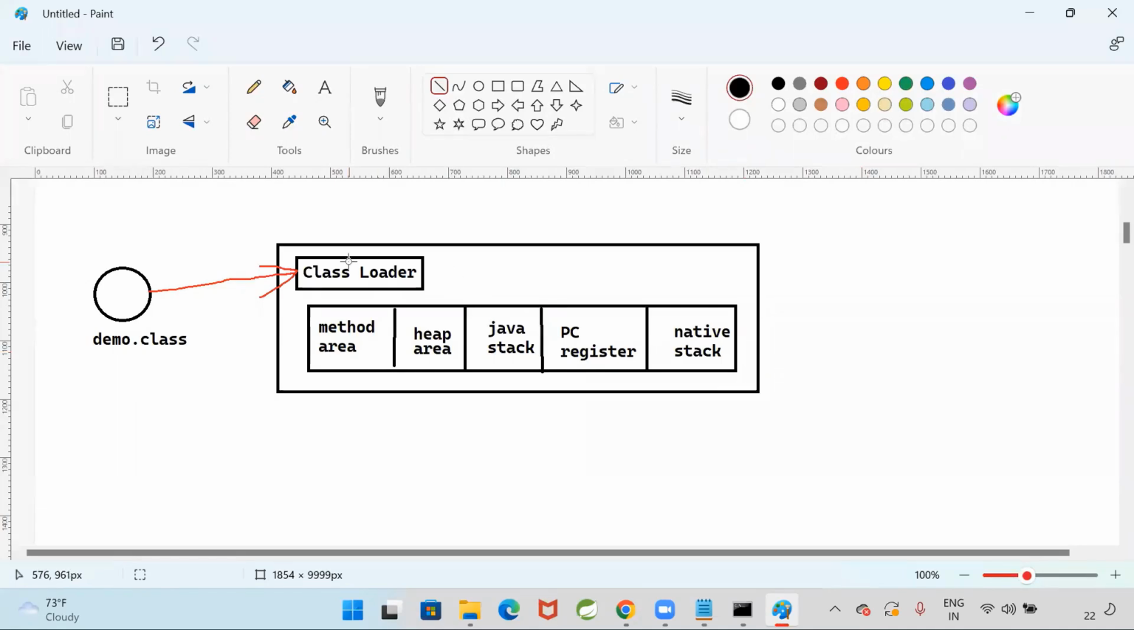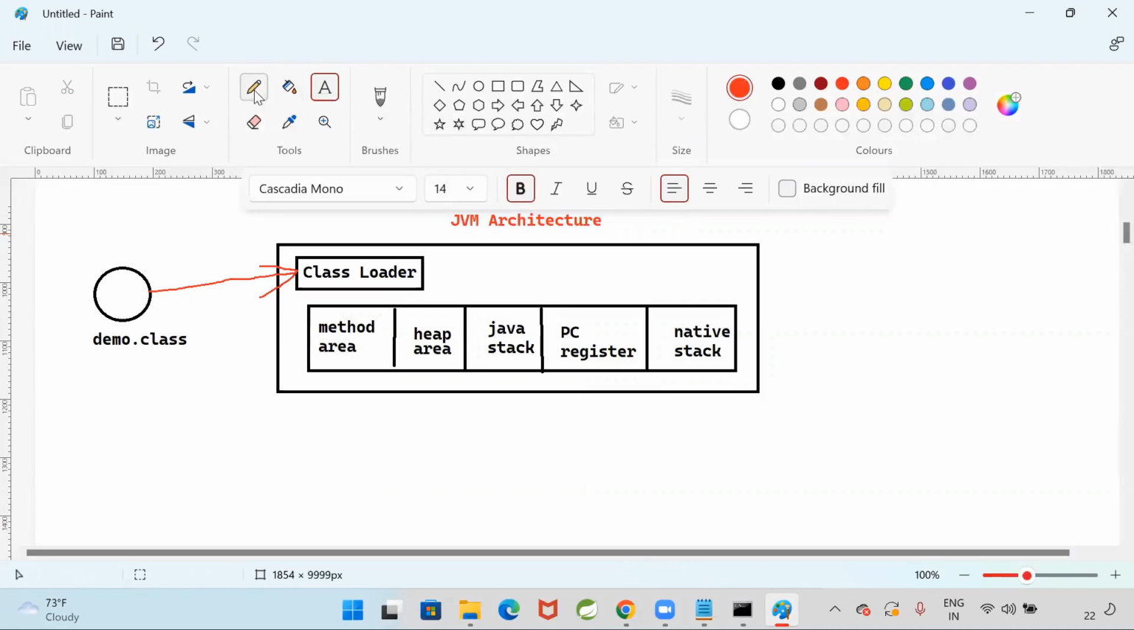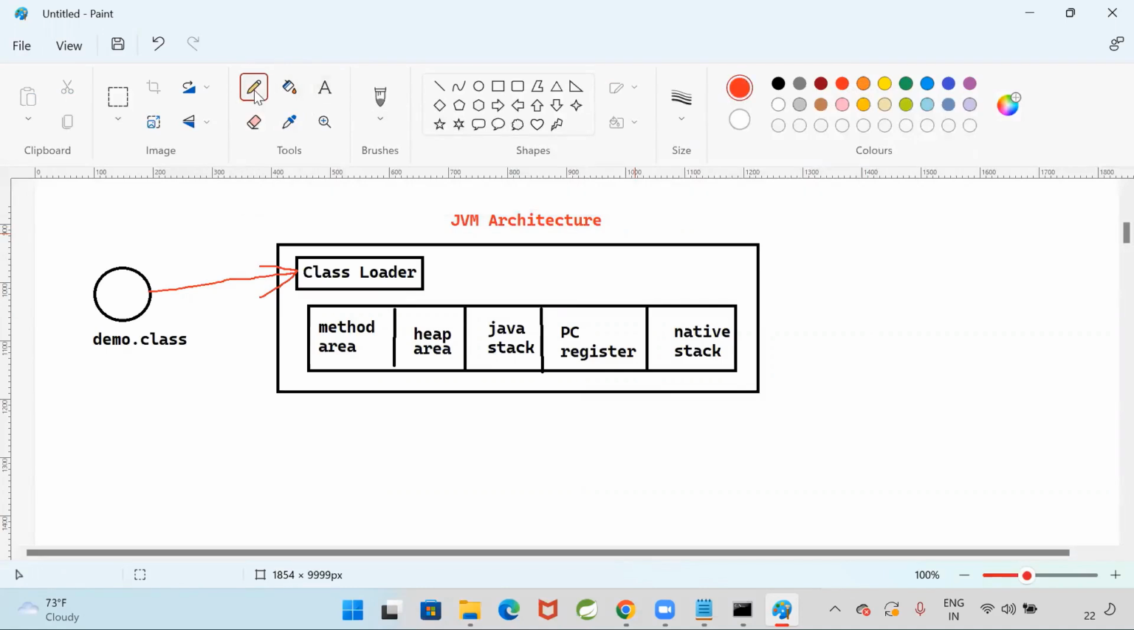First we understood the class loader. What is the purpose of the class loader? The class loader is responsible to load the class file into the JVM. After loading the .class file into the JVM, the JVM will verify the bytecode. If the bytecode is correct, it is going to allocate the memory. Once memory allocation is completed, execution is going to start.